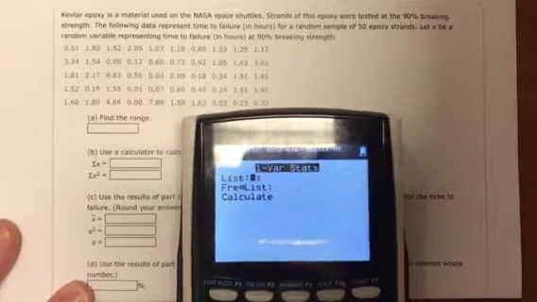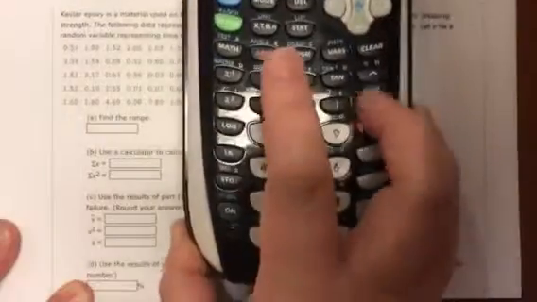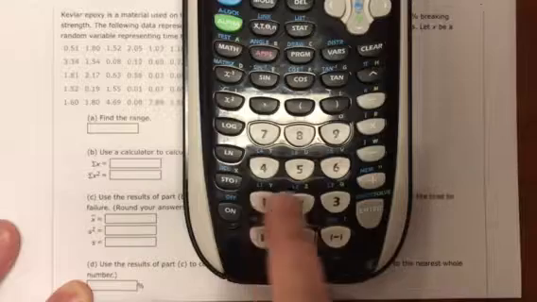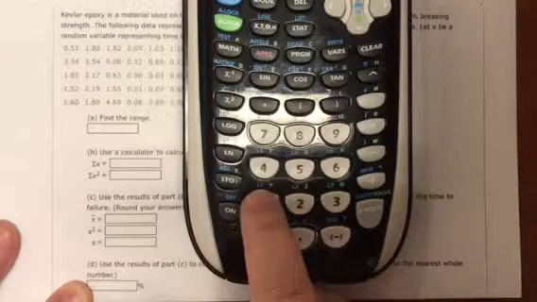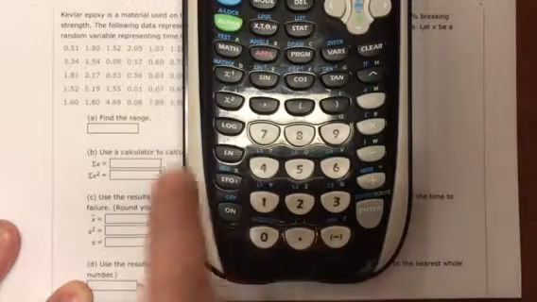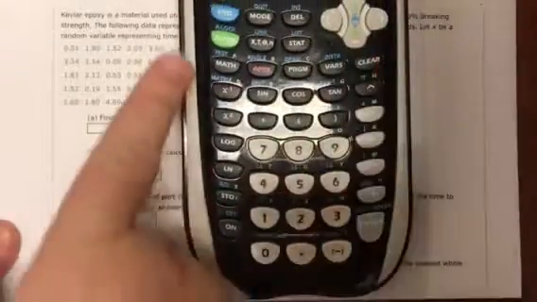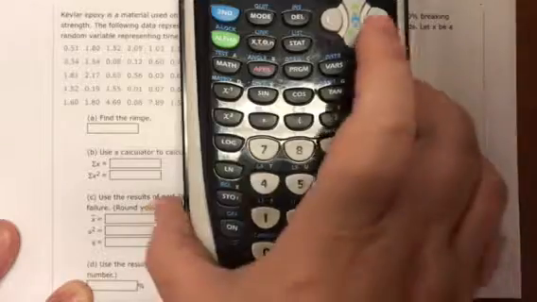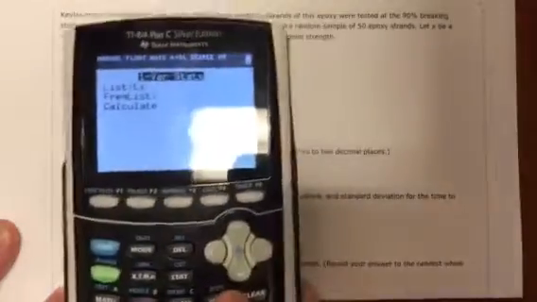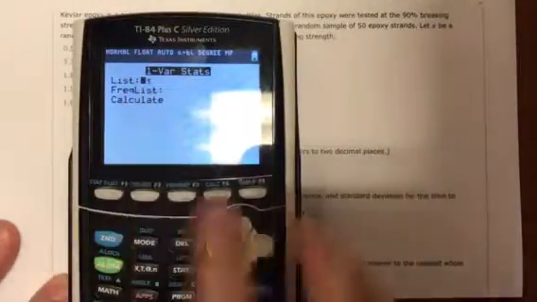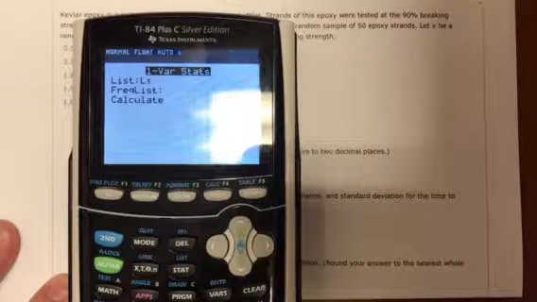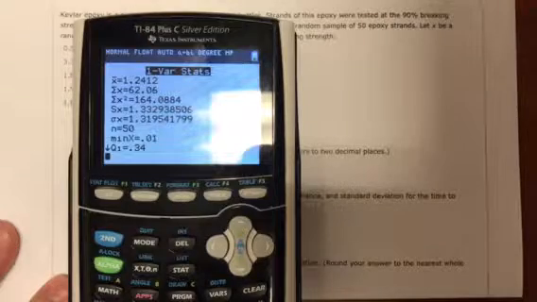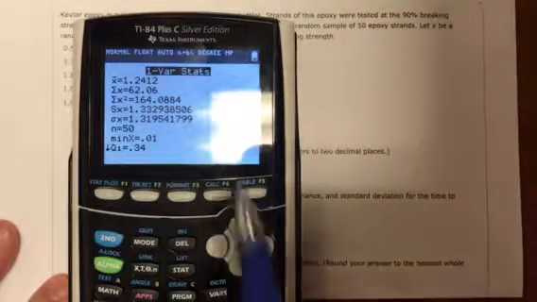If you're not sure where to get those lists from, if you look on your calculator, above your 1, above your 2, above your 3, it has your lists. So since mine's in blue above the 1, I would have to hit my second button first and then choose which list I want. Okay, so I'm going to put in list 5, and I'm going to come down and hit calculate. And this is going to give me all kinds of information.